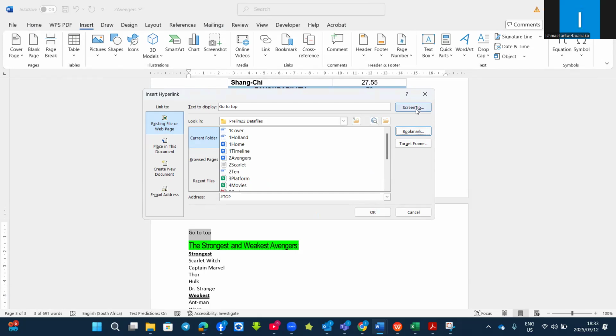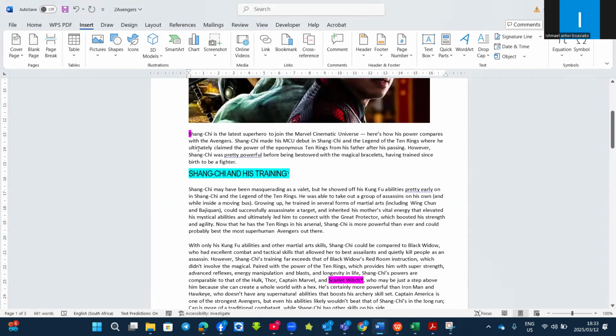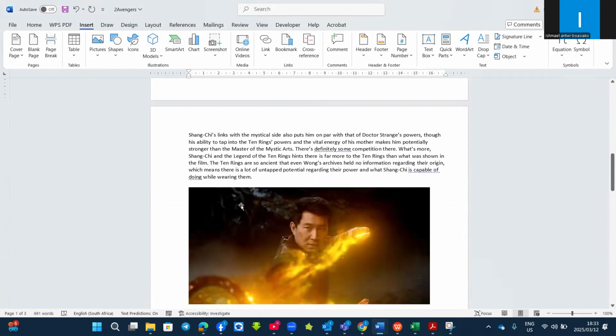Right. So you can add the screen tip. Let's say go to top, the top of the page as our screen tip, and then OK. So if you hover the mouse pointer on it, it's going to read, go to the top of the page, which is the screen tip. Now, when I press the control and I click on it, it will take me to that target location. So this is how we insert bookmark.